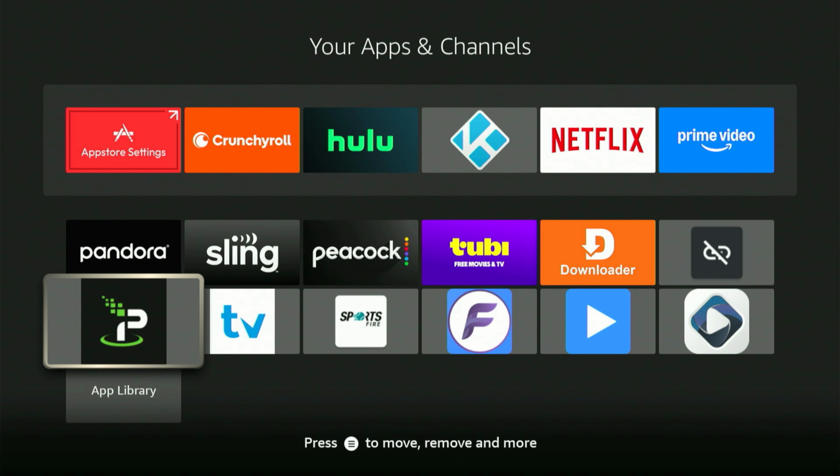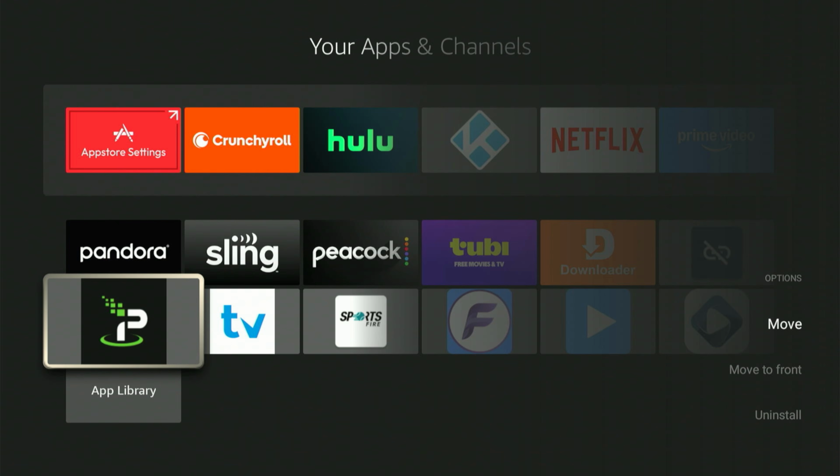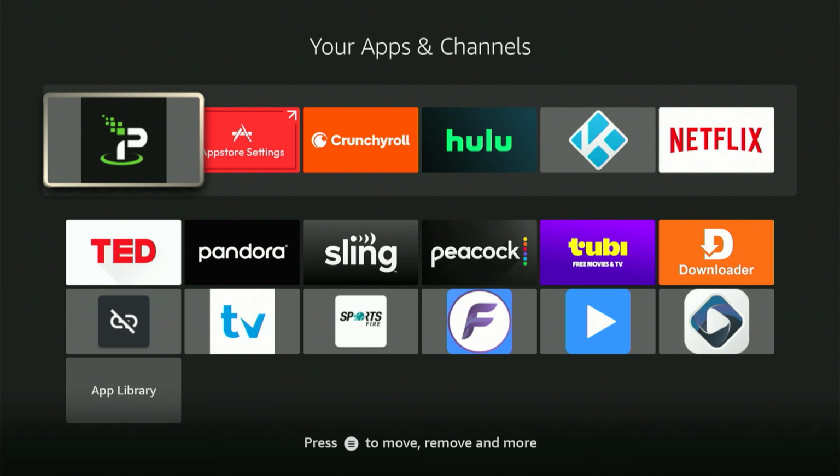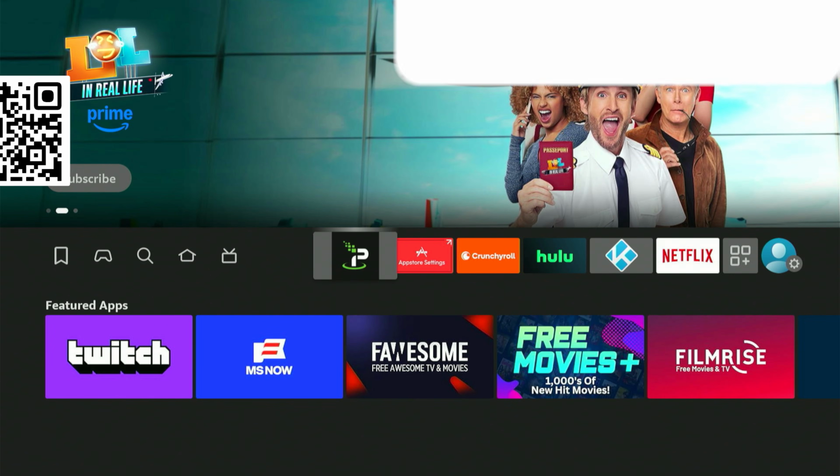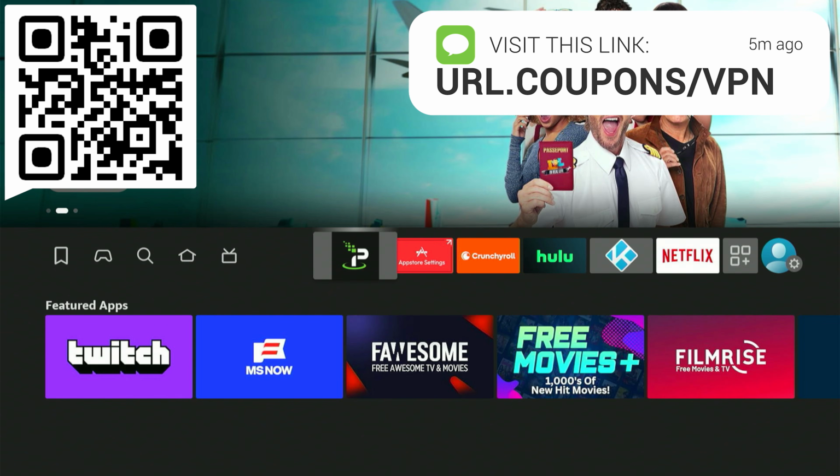Let's do IP Vanish and then hit the 3 lines button, also known as the menu button, on your remote. A menu will pop up. Hit where it says Move to Front. You'll see the app move from the bottom to the top. Now, hit the Home button. From the home screen, where you always start, you'll have easy access to those apps right here. You won't have to search for them.